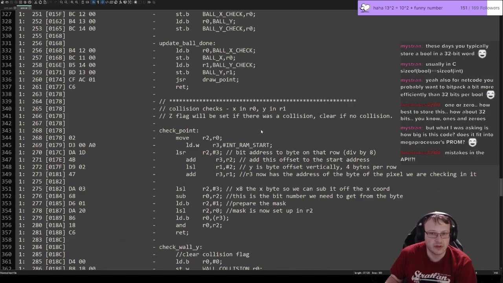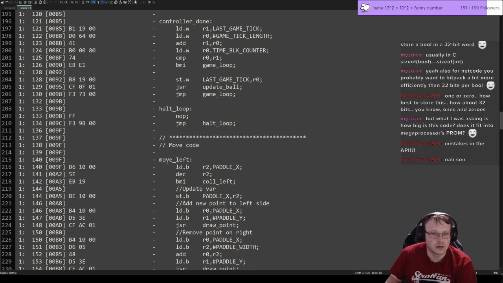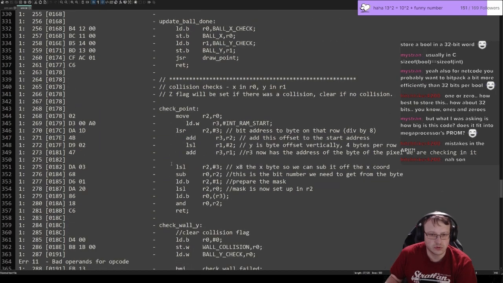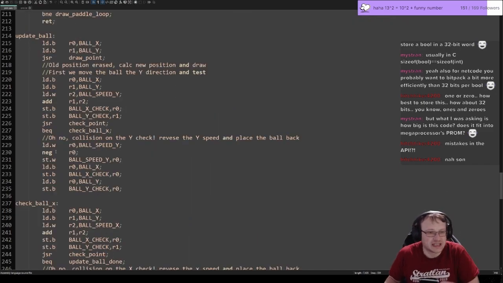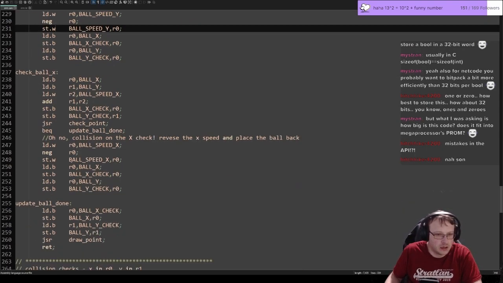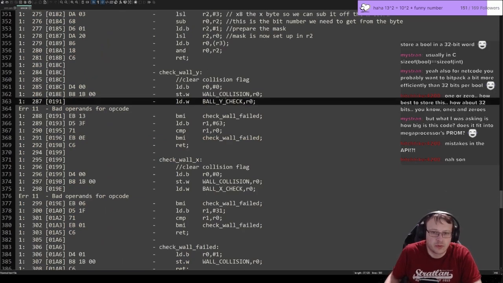Alright, okay, so where's the error then? Move code, draw code, update ball, check ball X. All done. Checkpoint, check ball. Line 11: bad operands for opcode. Ooh, I stored that as a byte, not a word. That's where that's wrong, I think. Wait, hang on, just check that. What was it? Bad operands for load word.